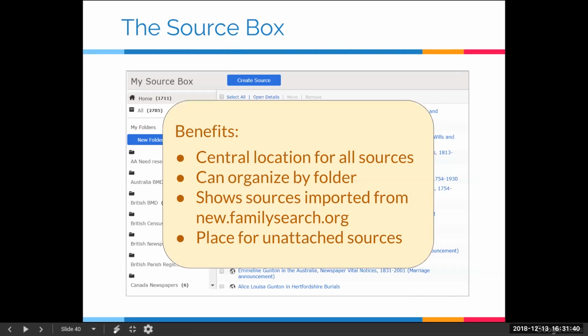But maybe you find one, say on Find a Grave, and you say, wow, that name does not look familiar, but I am really certain that if I do some more research, I'm going to find out this person fits in my family tree. Well, then you can add them as a source in your source box, and they're there for when you do prove that that person belongs in your family tree.